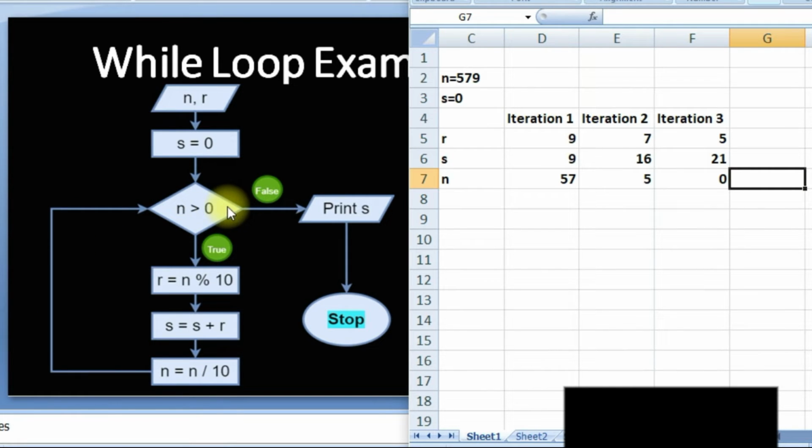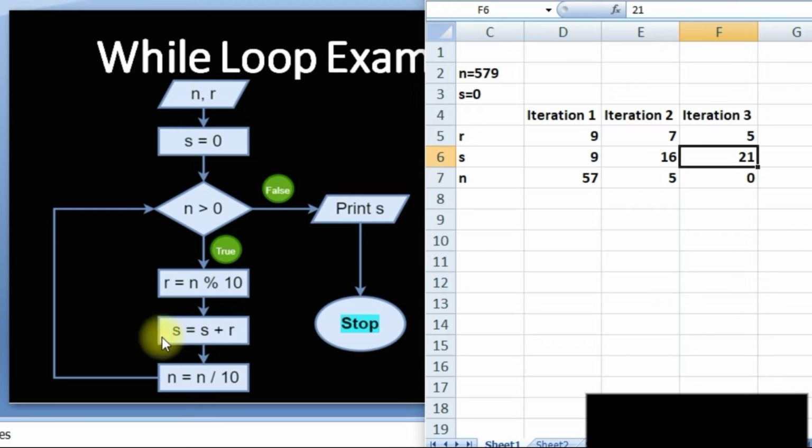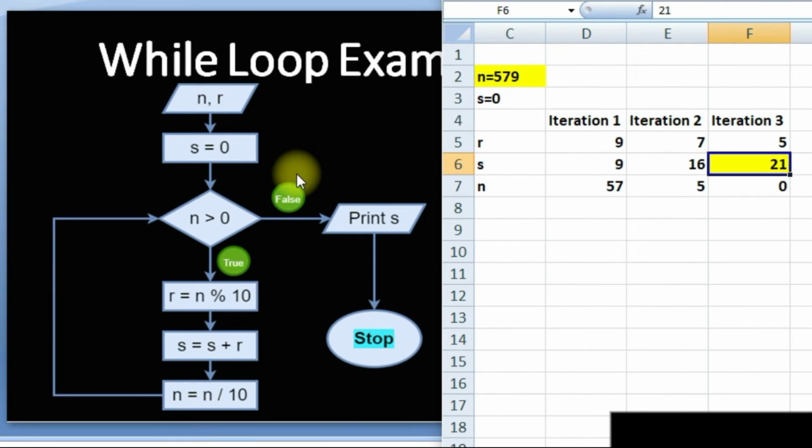Now in the next iteration, it goes here and checks, is 0 greater than 0? No, that means it will go for this false path. Now this s will be printed as the value calculated in these three iterations, so that means it's 21. Okay, so if you check this number 579, 5 plus 7 plus 9 is nothing but 21. Now if you create a Java program by following these steps, it will automatically calculate the summation of any number's digits.